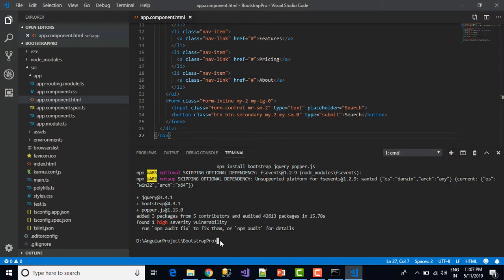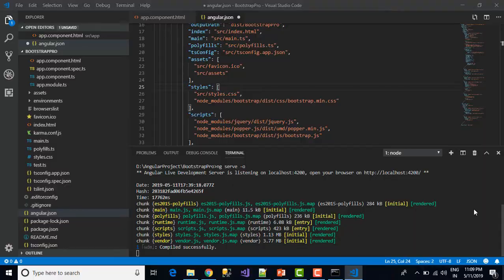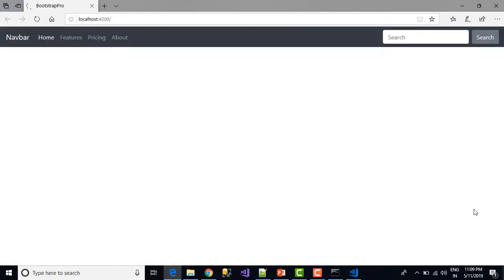Run the project with ng serve -o. The project is building. As soon as it completes, it will open in the browser. So, successfully completed. See, now the navigation bar is displaying. So all the Bootstrap classes are added.